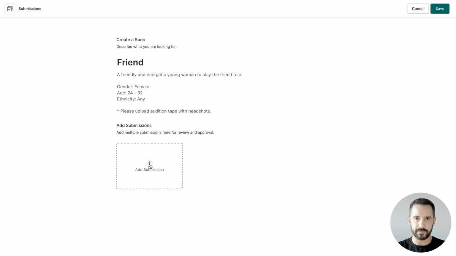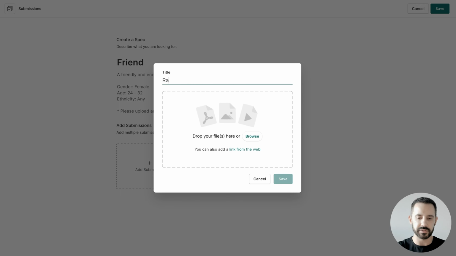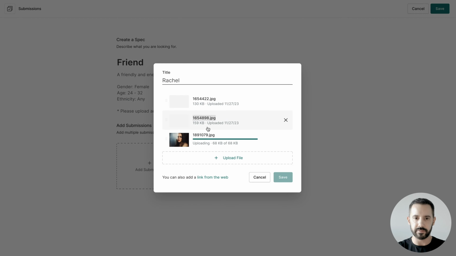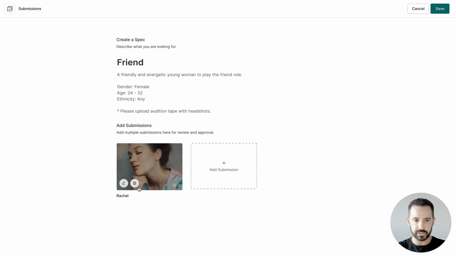And this is going to be our first submission. So in this case, our first actress. So we'll go ahead and click Rachel and then just upload anything that you want for Rachel or for whatever that first submission is. You can imagine if this was instead a spec for locations, we could upload a gallery of location photos and videos and walkthroughs of that location. So just go ahead and click save. And we see Rachel has now been added as the first submission.